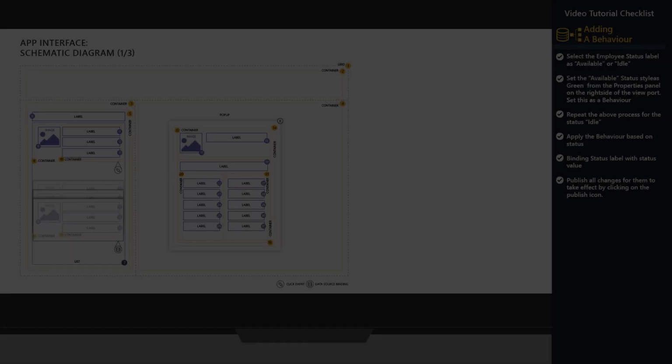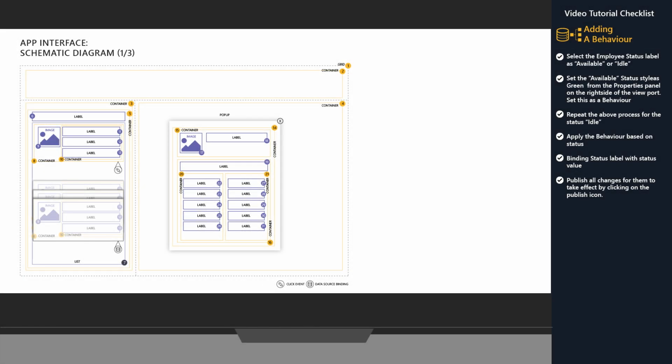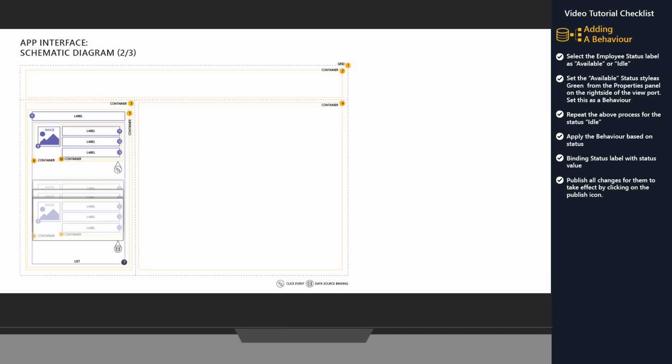Welcome to episode 4 of our use case scenario, where we will guide you through the process of creating and applying behavior on our low-code platform, Davum. In this scenario, we aim to visually represent employees based on their availability. Those who are available will be displayed in green, while the idle employees will be represented in orange.